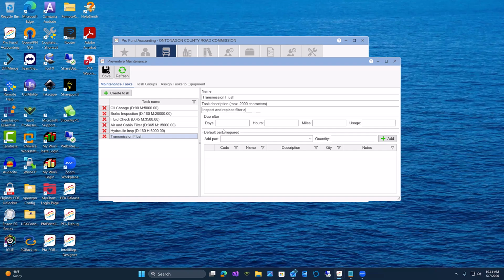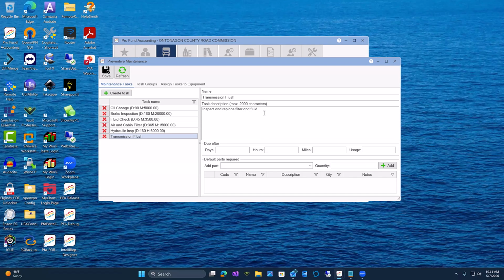So we're just going to say inspect and replace filter and fluid. Now, one of the things we did do is, if you have a few lines like that, this can grow like that, so it's not just one long line in here. You can do a variety of things. We also have a spell check in here, so it doesn't like FDS. So I can right click on it and it's supposed to be feds. Okay. You get the idea.